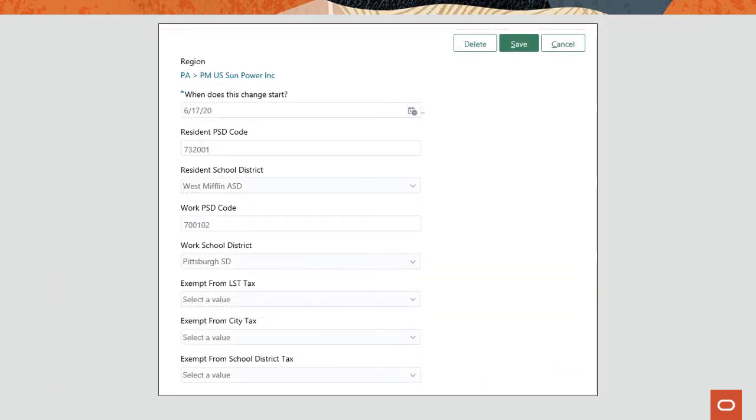After you hire an employee, you'll want to make sure the employee's residency certificate has the correct PSD code and school district populated for both the resident and work fields. The system will automatically populate the PSD code and school district for the resident fields based on the home address city, but that information may not be accurate because Pennsylvania addresses often have varying taxation jurisdictions. The system will also automatically populate the PSD code and school district for the work fields based on the information you entered when setting up your work location. You'll need to update or correct this information accordingly.